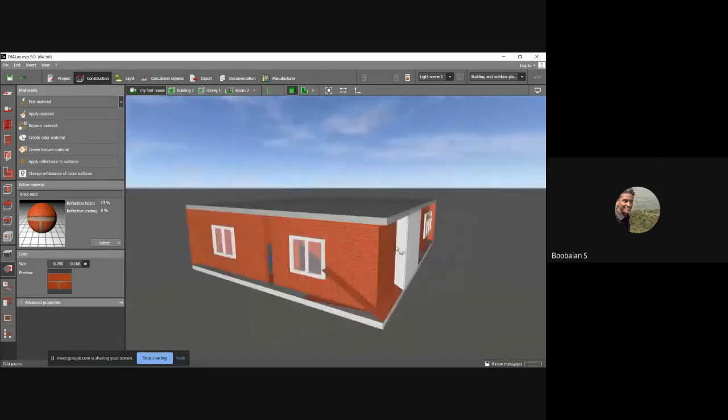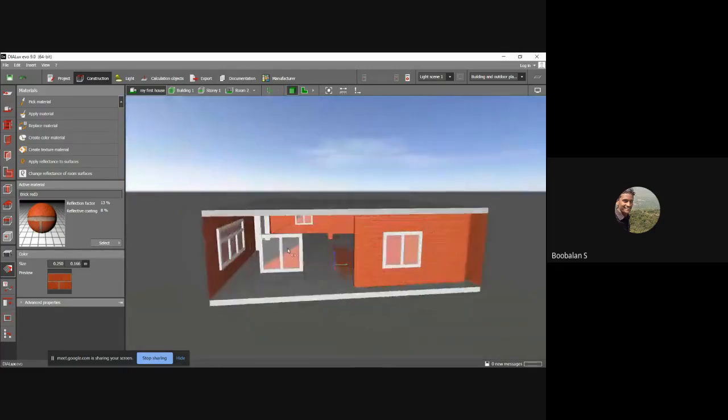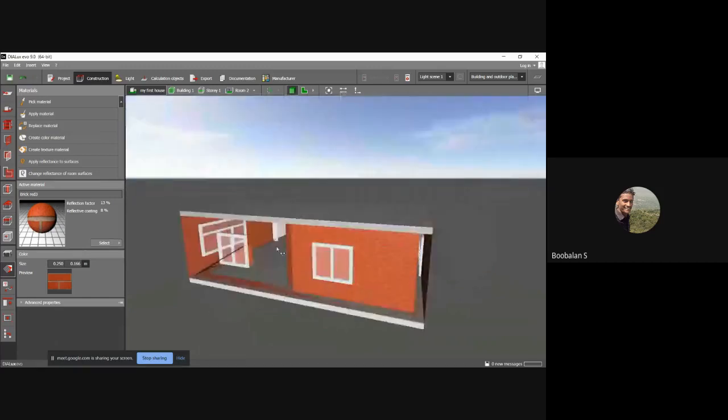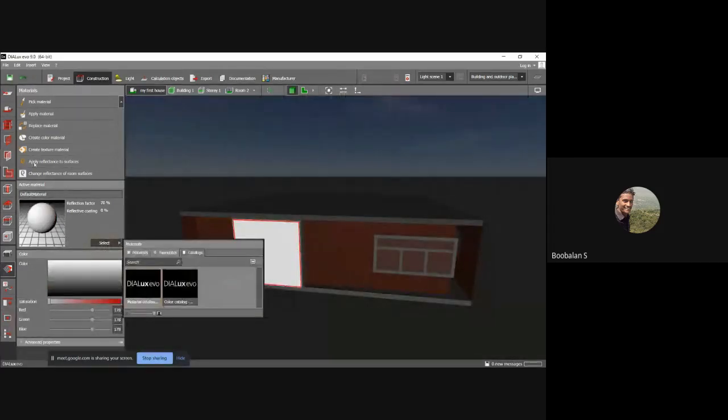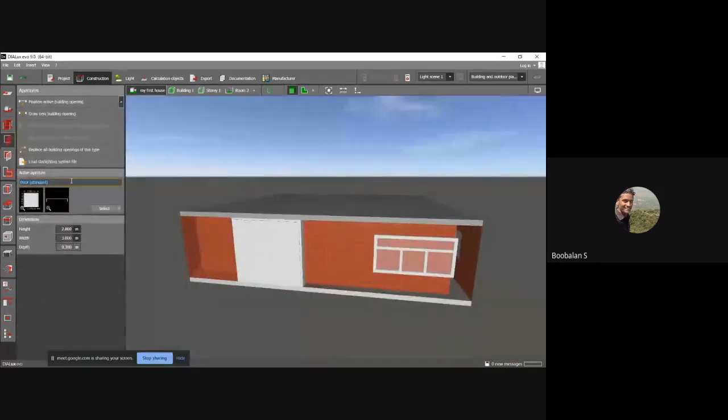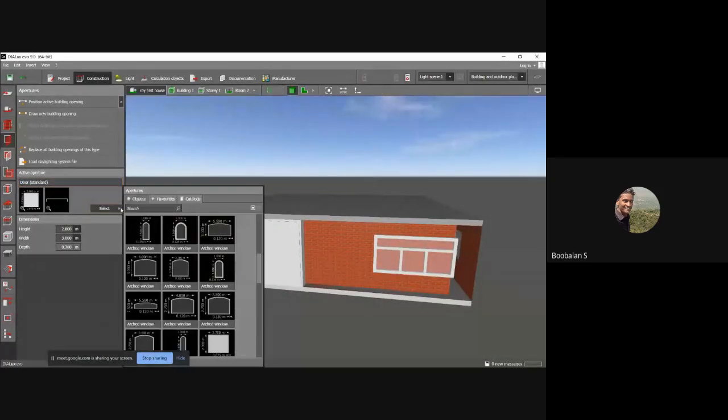Your building has now changed and looks like a police station, right? It's not my home. It looks like a police station, right? Anyway, you can choose your own building, right? I'm just going to replace the opening type. It will be around like this.